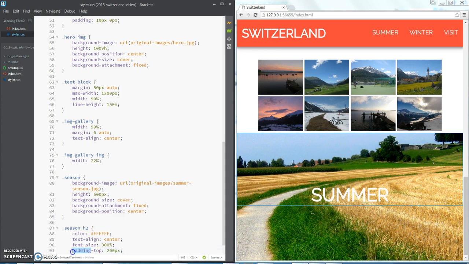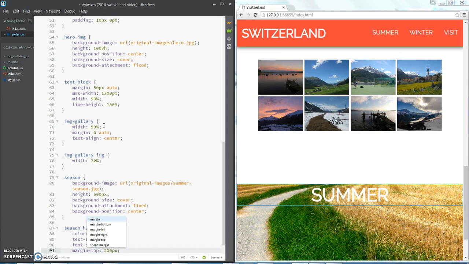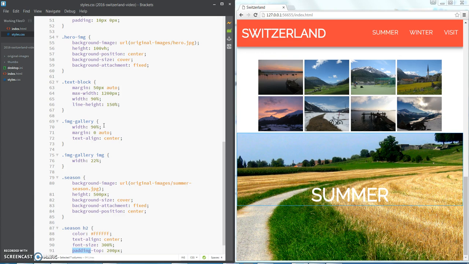Just for interest's sake, what would happen if I changed that to margin? How would that affect what happens here? Let's have a look. You can see it pushes down the whole image as well, so obviously we don't want that. We want to use padding. Just showing you that in case you do happen to use margin by accident and you're not sure what's going on, you need to make sure you use padding.